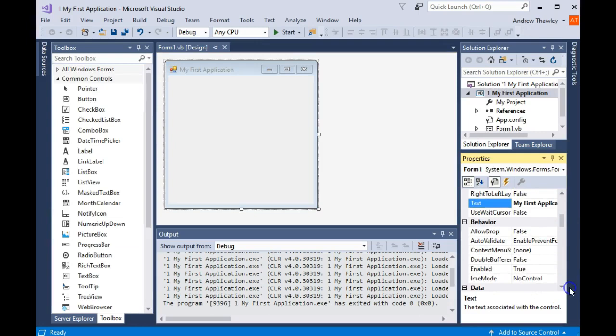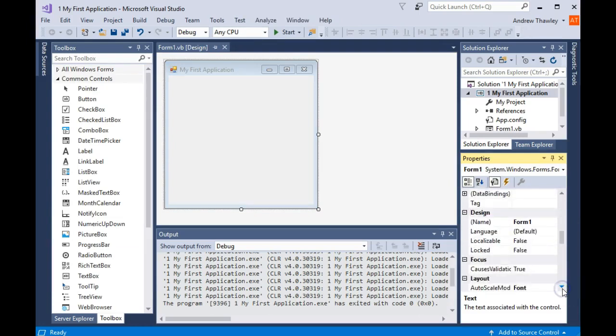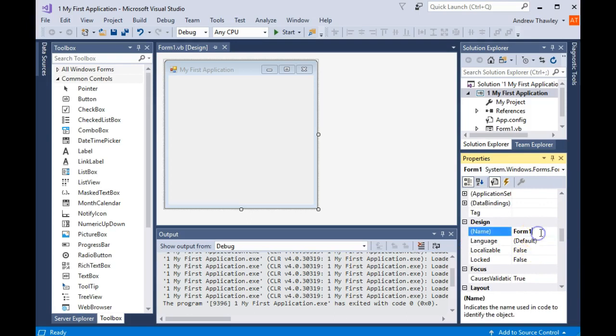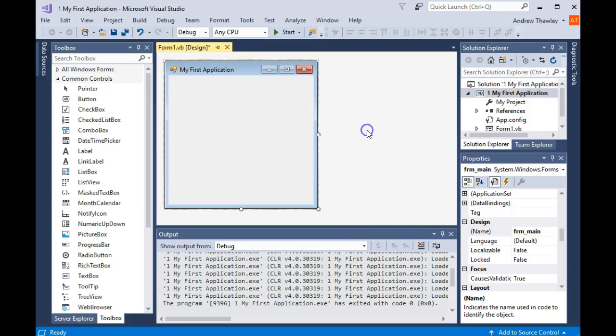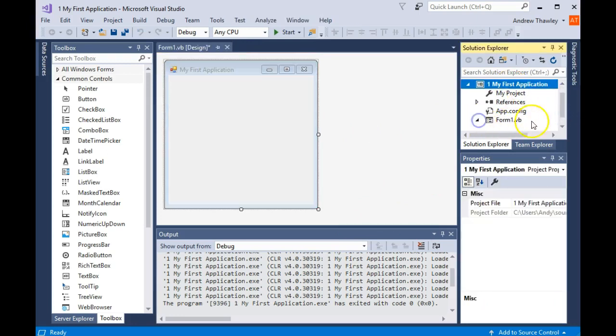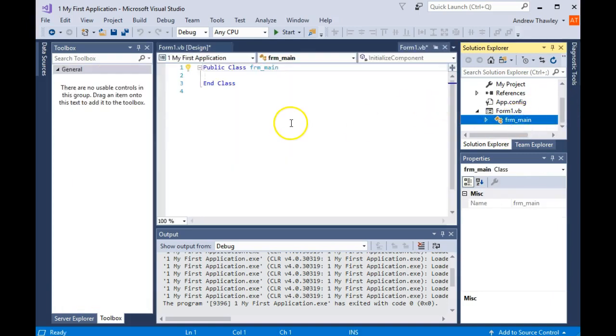Now, each of these objects has a few different sections. In Design, you have this name in brackets. This is the name of the object. You need to give it a name. I usually use three letters, FRM, to tell me it's a form, and I'm going to call this main because it's the main one that starts up when the program runs. This is so that we can refer to it later on. And if you notice in the Solution Explorer, under these details, the names change here too.